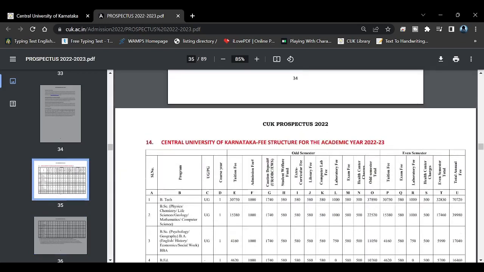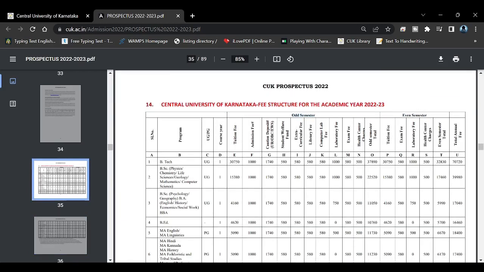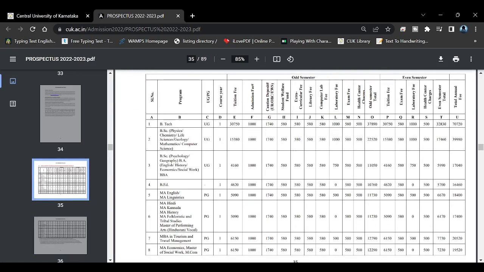Here you can see it's written odd semester and even semester. This is your first semester, so it will be your odd semester. You don't need to see the even semester fees, you just need to see the odd semester fees. Like here you can see the odd semester total. So in the first semester you need to pay only this much, and in the even semester, that is the second semester, you need to pay 32,000 more.